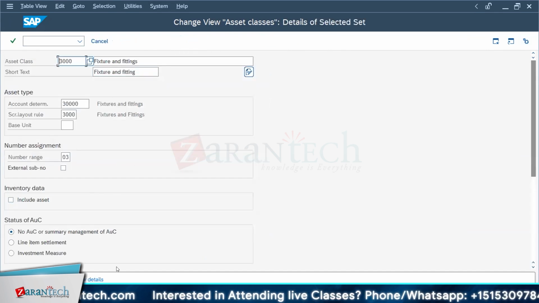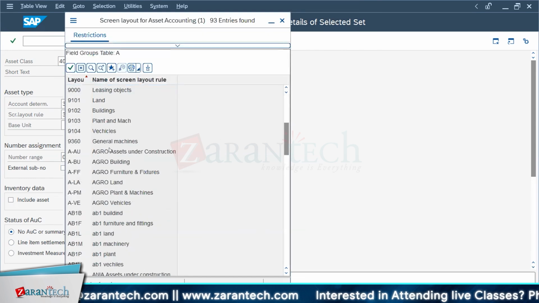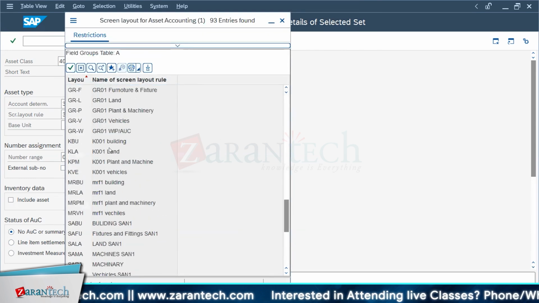Everything which is required is already here. You just change this. If your number range is 4,000, you make it 4,000. Or say 4,005. You can keep everything the same. The account determination you would set up earlier, you use that account determination. You have set up screen layout rules before coming here. You pick up your screen layout rule from here. Earlier, you would have created some screen layout rules.